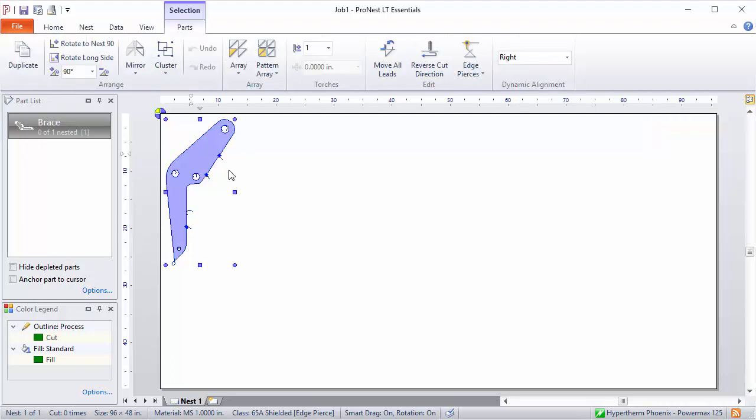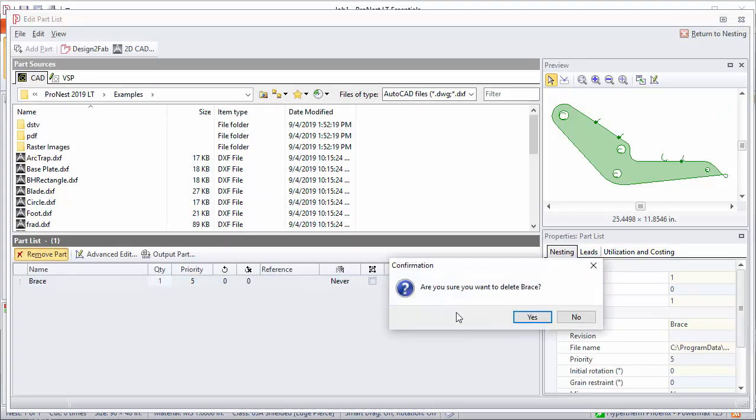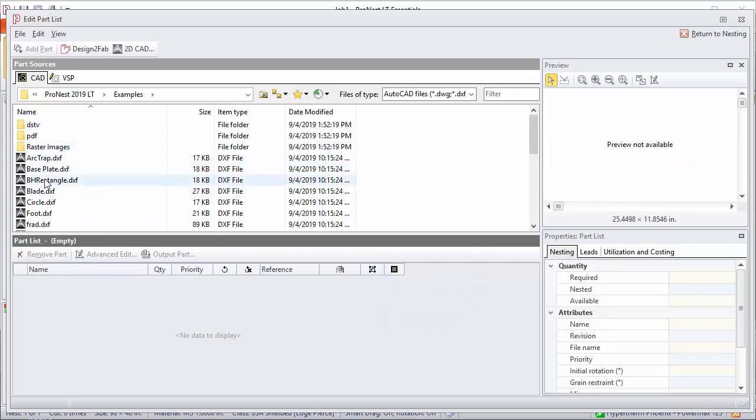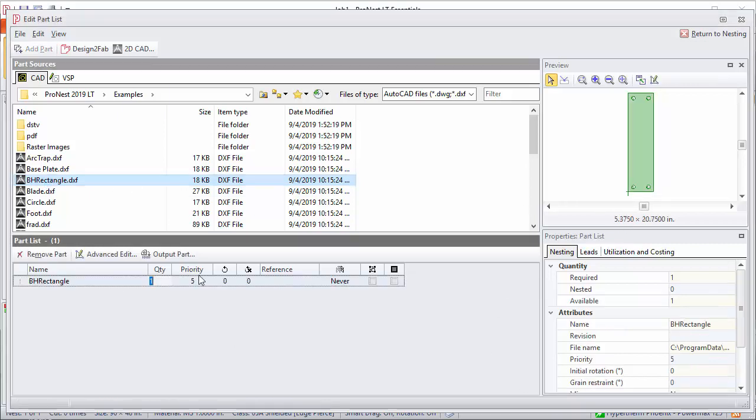So let's get rid of this part and go back to the Edit Part list. Let's take this bolt hole rectangle here. Let's say that I have a piece of scrap that already matches this size. So I have scrap that's 5 by 20, and I only need the holes cut out of it. In this case, I just want to make sure that the part is drawn in CAD so that it has an exterior profile and that it matches the size of your workpiece. So mine is 5 by 20 here. Let's add that. And so now ProNest has brought that in as it normally would.